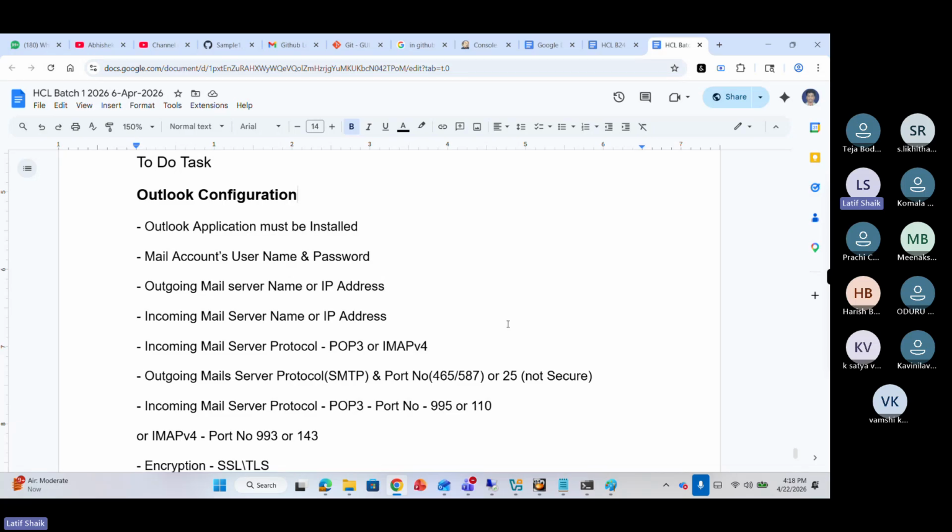Before adding an email account manually and configuring it, what are the things required? Information required. First we will see that, then I will show you how to configure also. First, you should have the Outlook application installed. Without the Outlook application installed, you can't configure it. And the mail account user name and password.